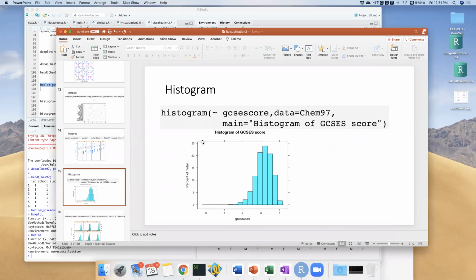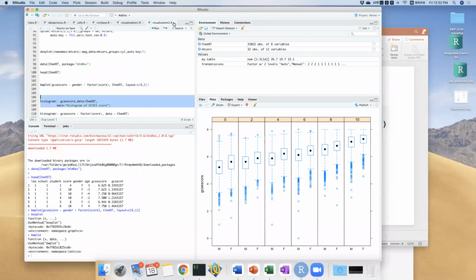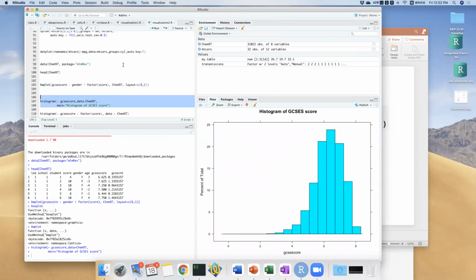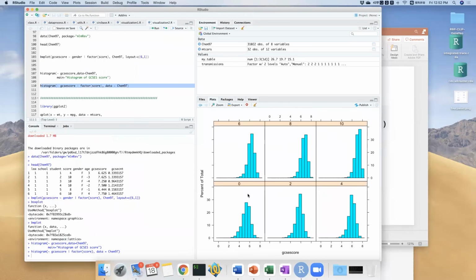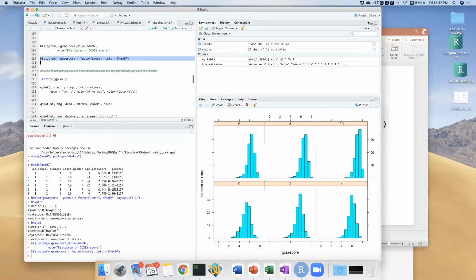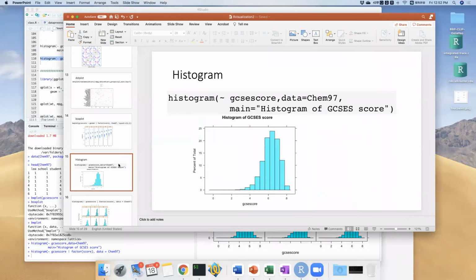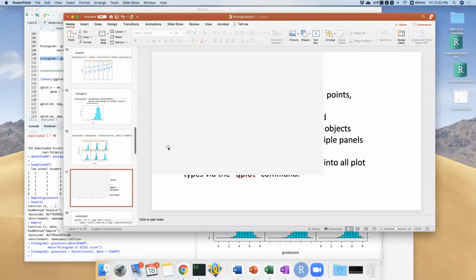Also, you can use histogram, right? So for the lattice package, the function is called histogram instead of hist. And also you want to visualize the GCSE score here. Then let's do that, run it. Okay, this is a histogram, right? Also, you want to stratify by the scores. Then you can see, okay, from 0 to 10, in each subcategory, what the histogram looks like. So that is a good option for us to do this.